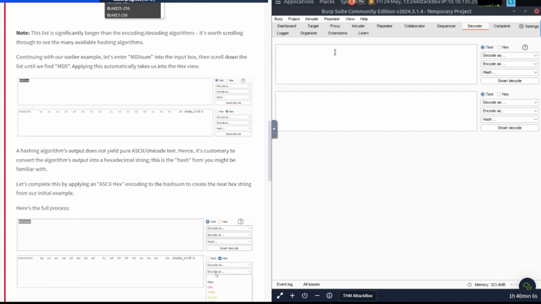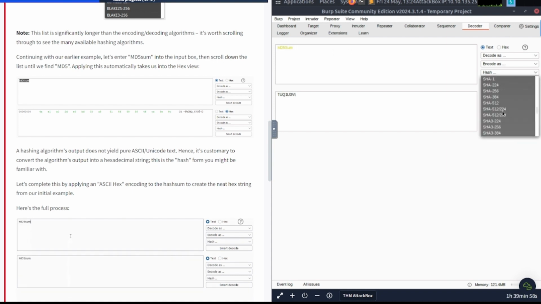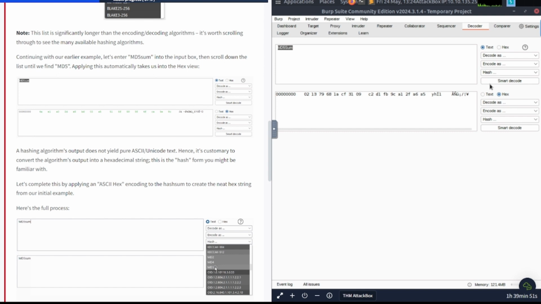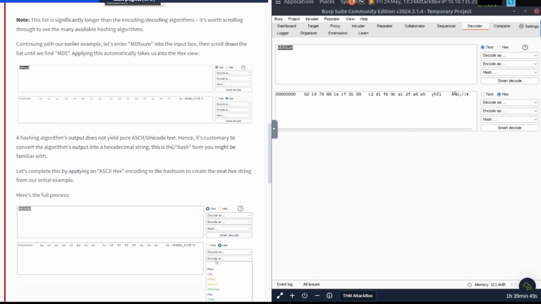So let's go ahead and try this here. Clear all this out and then type in MD5 sum. If you look at the hashes, there's a bunch of them in here, and we want to find MD5. There we go, and that's what it looks like.